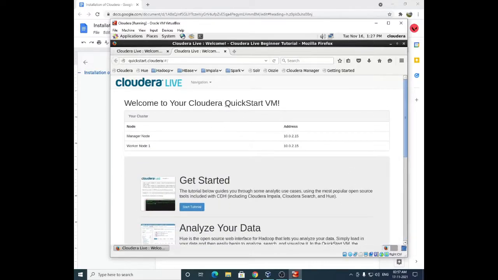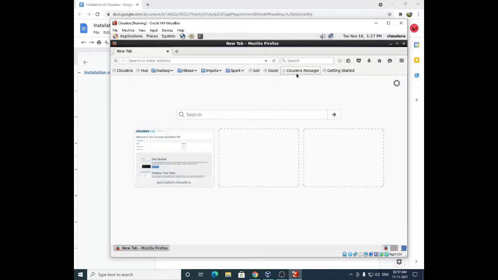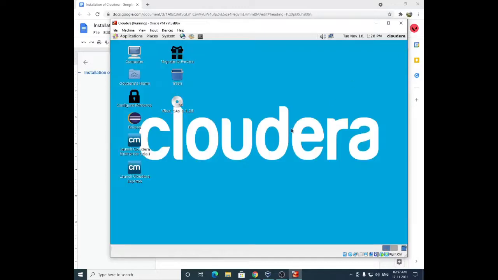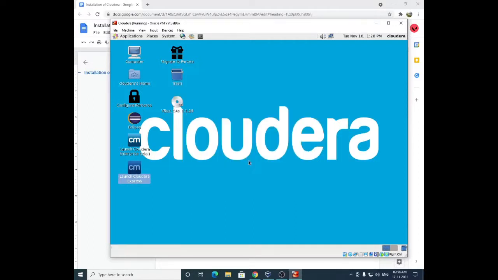We get into our Mozilla Firefox. Right now we are on, okay, just here is the Cloudera Manager. It is attempting to connect, but one thing you have to do while you are connecting for the first time: we have installed it for the first time, so you have to go through here, launch Cloudera Express. So you double click here and you press enter.